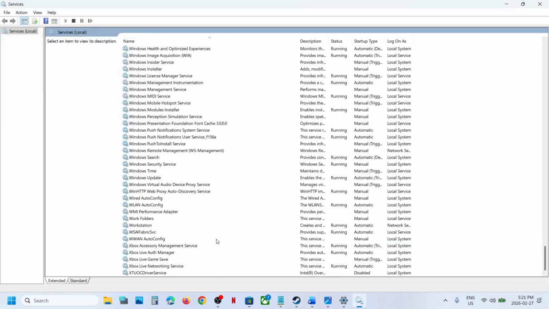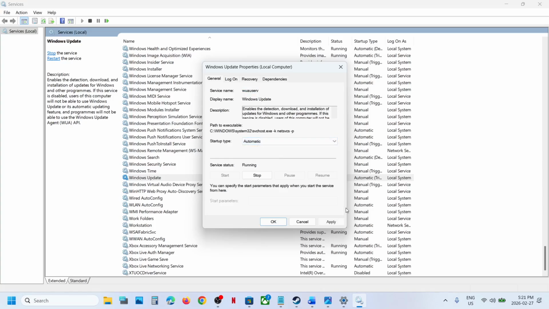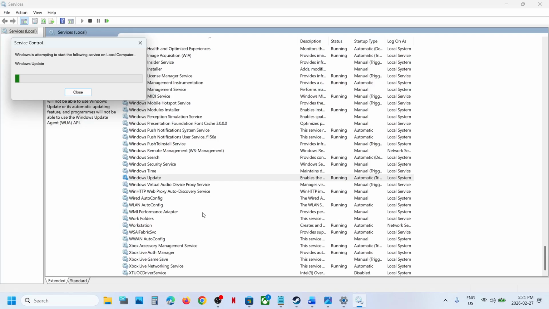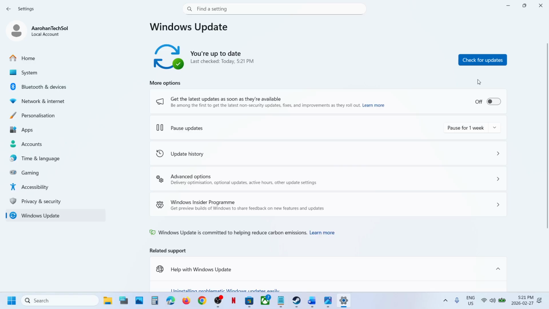Now scroll down, somewhere at the bottom you will see Windows Update, make a double click, set this to automatic, click on apply, click on start if highlighted, then click on OK, make a right click on Windows Update, click on restart. Now once done, you can go back, and if you see retry option, you can retry and then check.